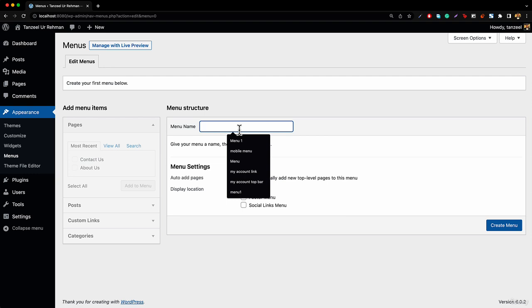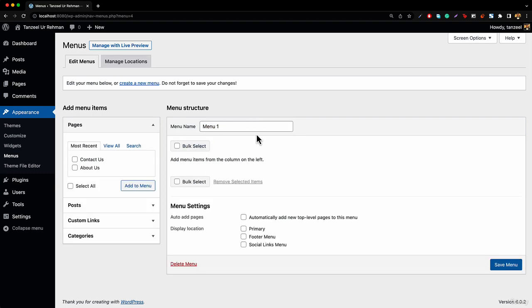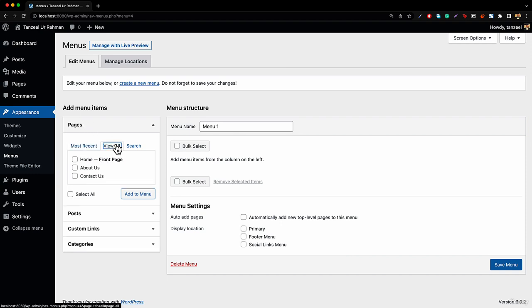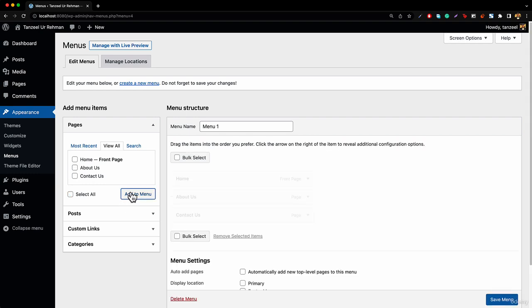So we will name this menu menu 1. You can enter any name over here, or you can set this to be primary menu as well. It totally depends upon you. I'll enter menu 1 over here, and hit enter, and now you can see that menu is created. Now in the pages, I'll select all the pages, home, about, and contact us, and I'll hit add to menu.